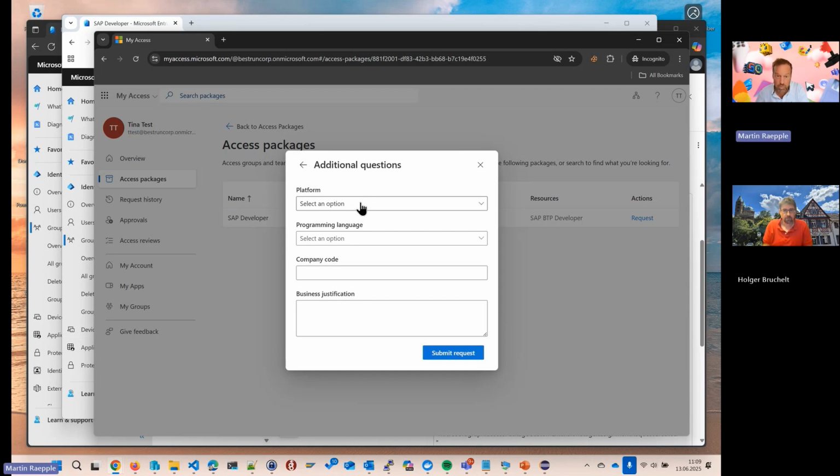Those are configured on the policy of the access package, and you can freely define all sorts of information and the format that the user has to provide. As an example, since we request a developer role, I would like to ask the user which platform the developer role is intended to be requested for, which programming language maybe, etc.